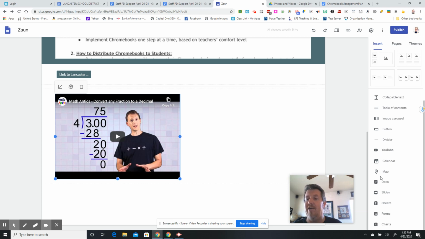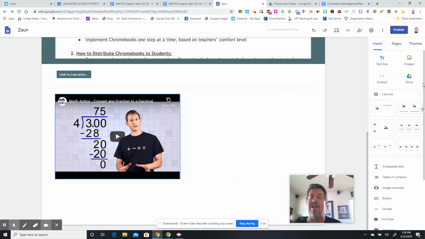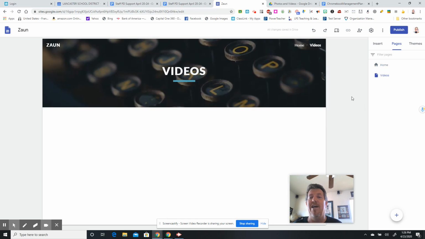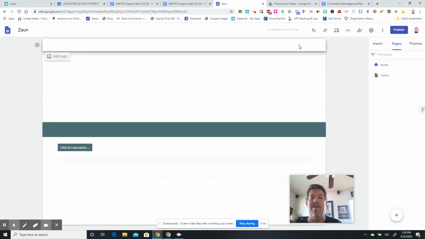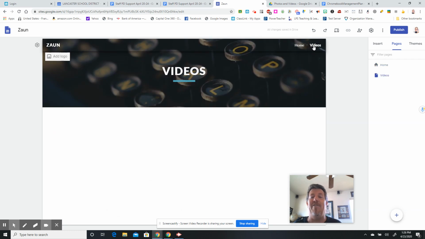You can add your calendar. You can actually add a map. And again, you'll see all the different Google products that you can add. I usually just add them out of my Drive, but you can add a doc or anything there. If you want to add a second page, you just click the page button. You click this plus button and you give your page another name. Let's say you wanted all the videos in one spot. So you want a video button, you just click done. Now you have your home page that you started, and now this video page that you can add videos to, okay?